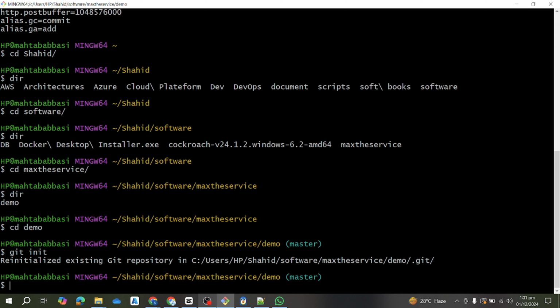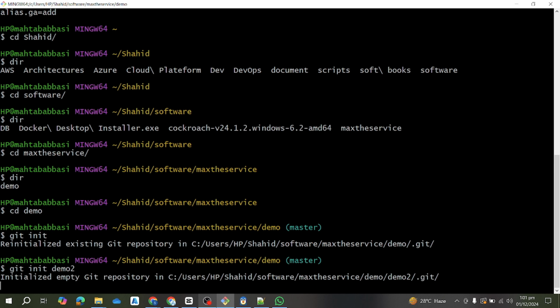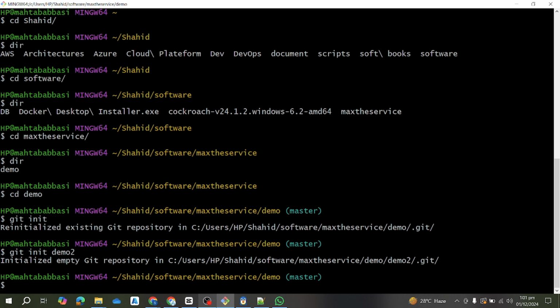If you want to initialize a directory and at the same time create another directory, you can write git init followed by the directory name. Right now, if I want to initialize another directory, demo2, I have to write git init demo2.